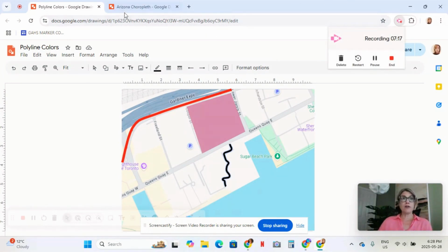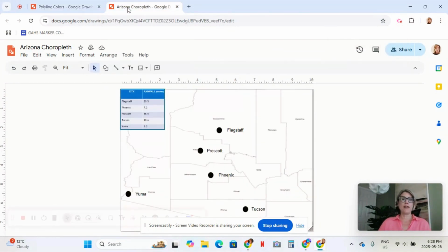Another example I'd like to give you is for a choropleth map. And I have a map here of a lesson that I did on drought in Arizona. And for this particular lesson, the students were to shade in the various counties according to their rainfall in inches. And a choropleth map, of course, is using different shades of the same color. So we can use the Polyline for this as well.